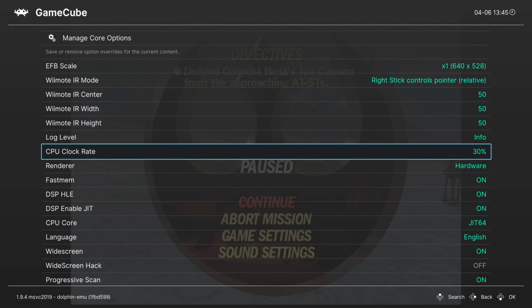Now, not every game is as demanding as Rogue Squadron, so honestly, for the most part, I've only had to drop this down to around 70% for most things. But for Rogue Squadron, certain parts of Twilight Princess, and some of the other demanding games, this does need to get dropped down to 30 quite regularly to get full speed. It's just how it is.